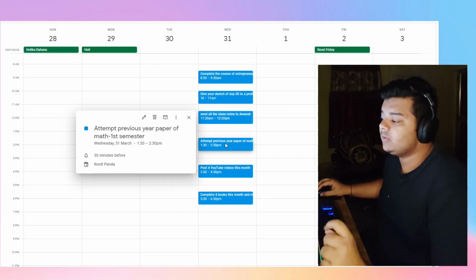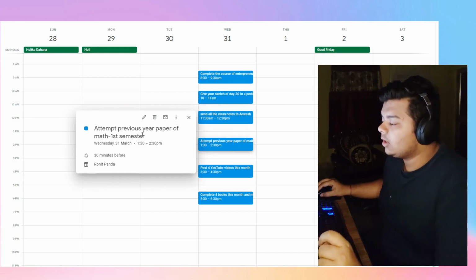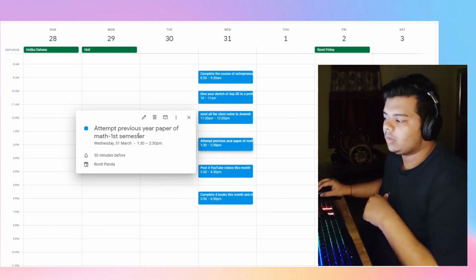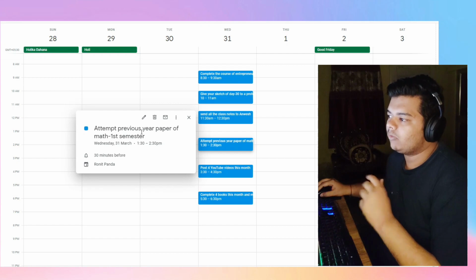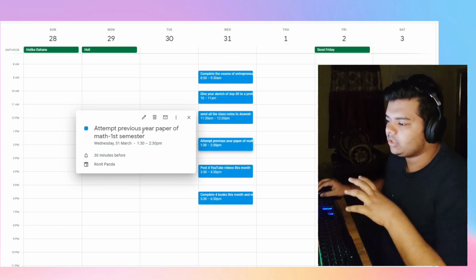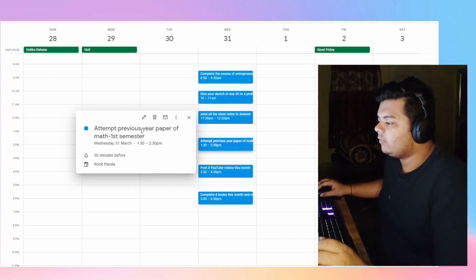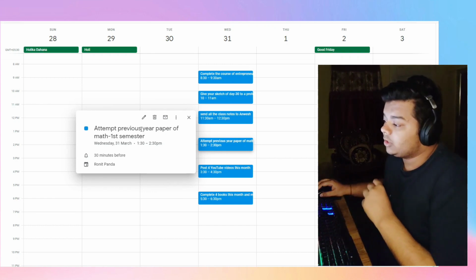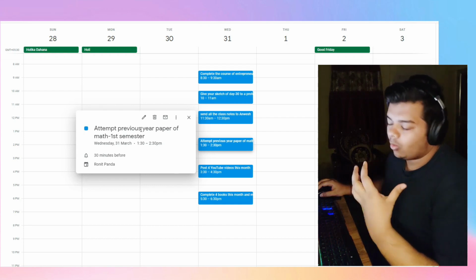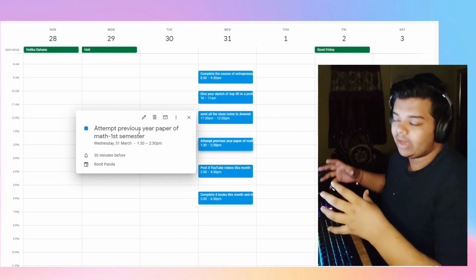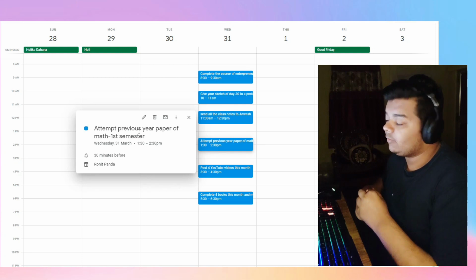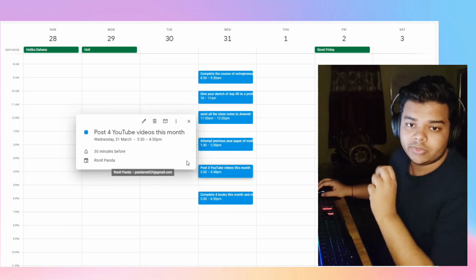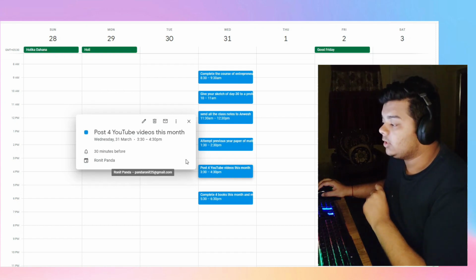Next one is attempt previous year paper of maths first semester. Now that's not just a random thing that we're going to do. This month end we have planned 5 of our friends. We will go to MS Teams, make a room over there, and we will attempt previous year maths first semester paper. Now this will improve our overall accountability to do this task because we have 5 friends involved into it. And if you want to know more about the impact of accountability on time management, do consider a previous video of time management. It's really nice.